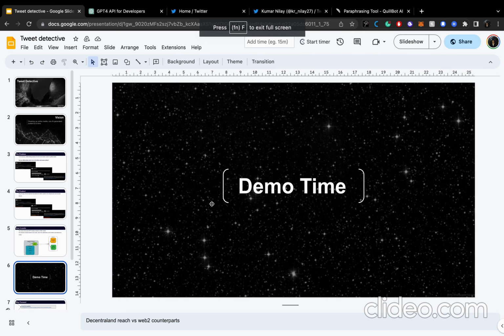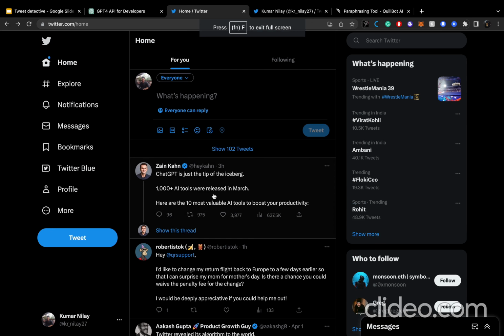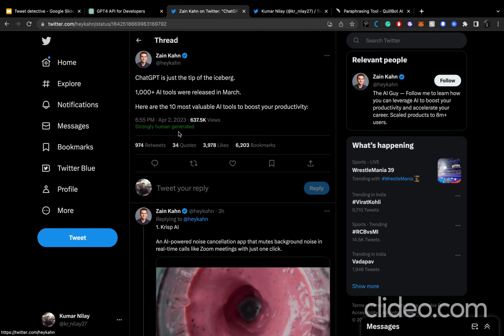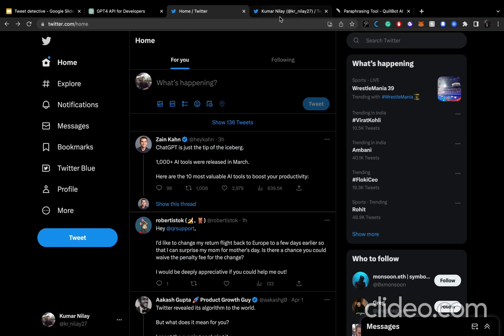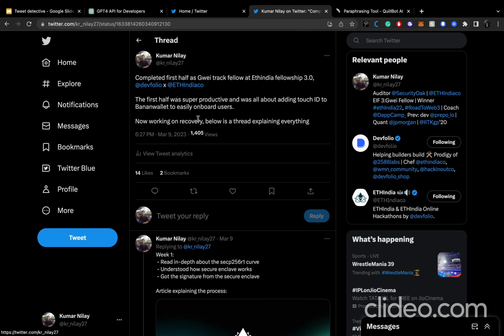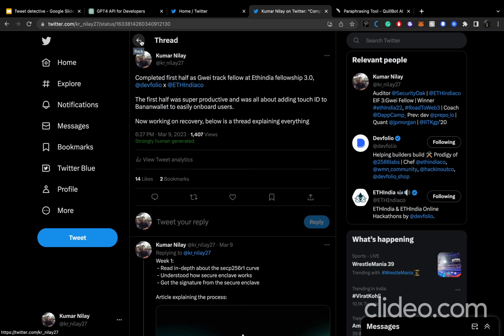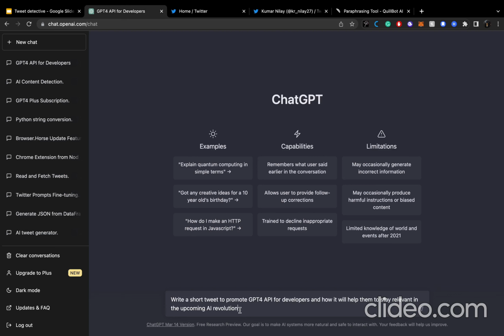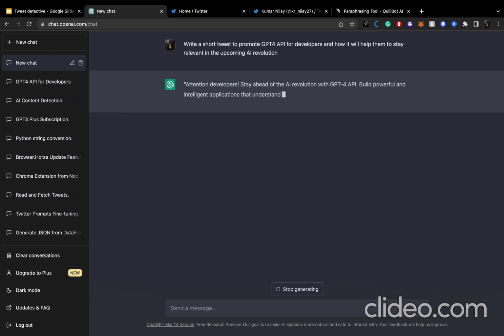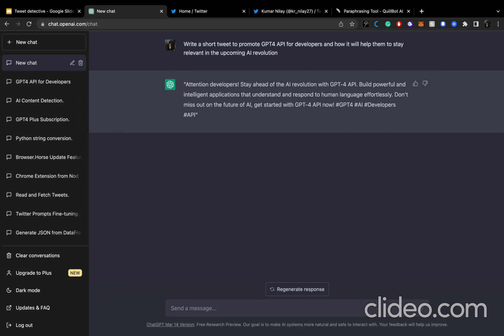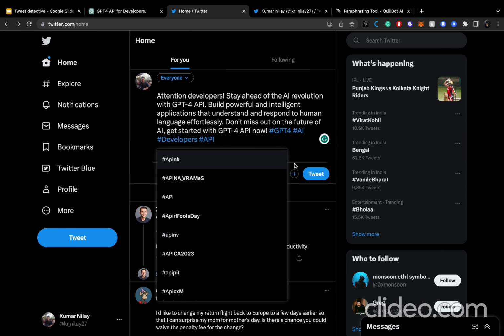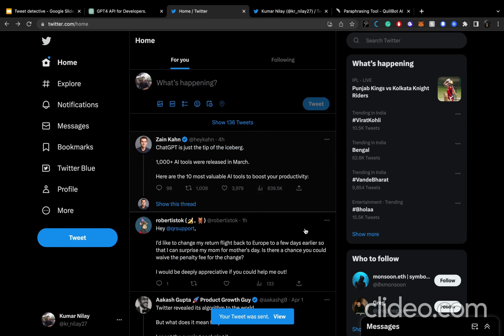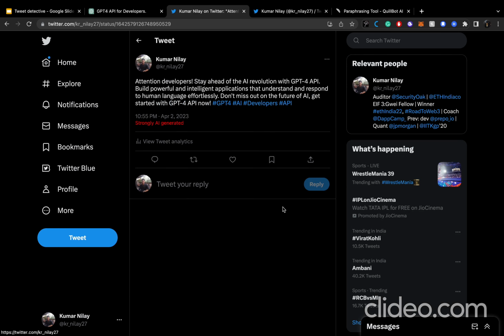So let's go through a quick demo. This is my Twitter feed. As you can see, this tweet is strongly human generated. Even if I go through my tweet feeds, this one was strongly human generated. I have a prompt ready, which is to promote the GPT-4 API for developers, and I'll ask ChatGPT to write a tweet for it. Okay, now I'll copy this tweet, go to my home page and tweet it. Okay, this is done. I'll view this, and the verdict is a strongly AI generated tweet.